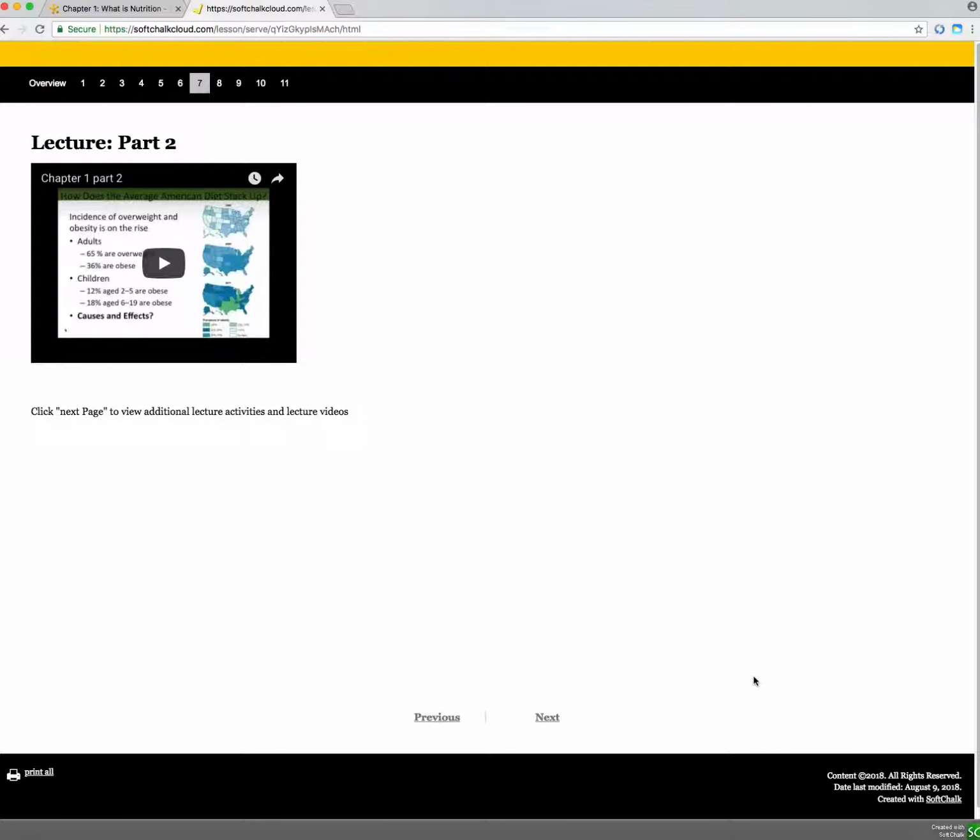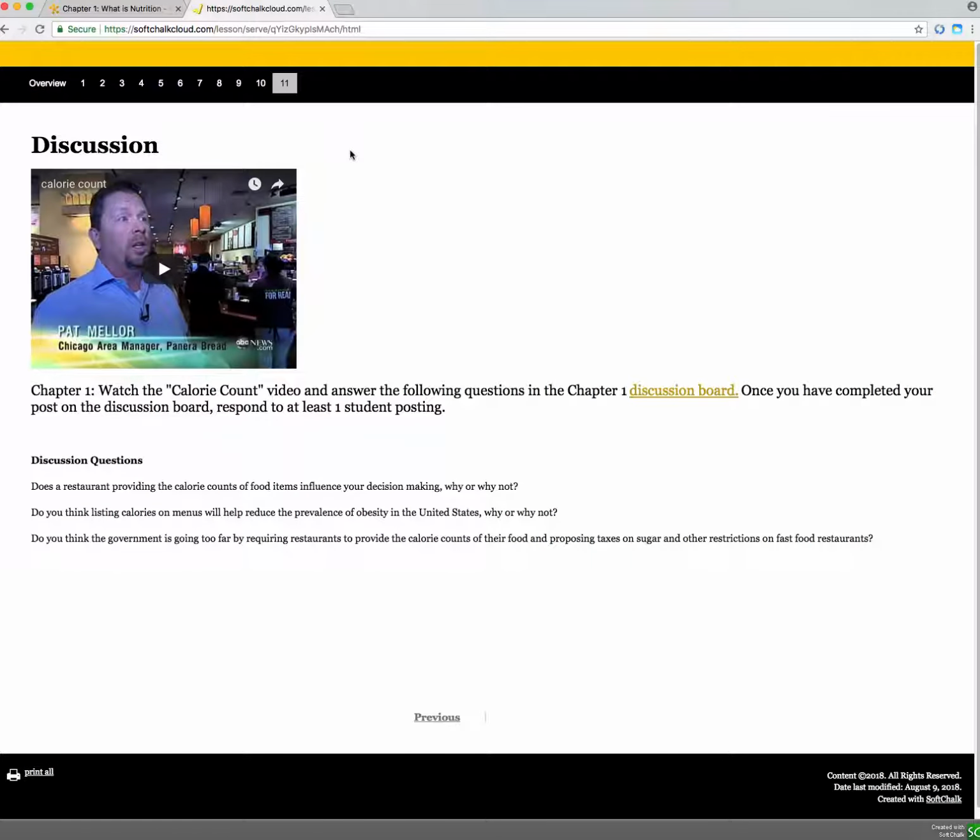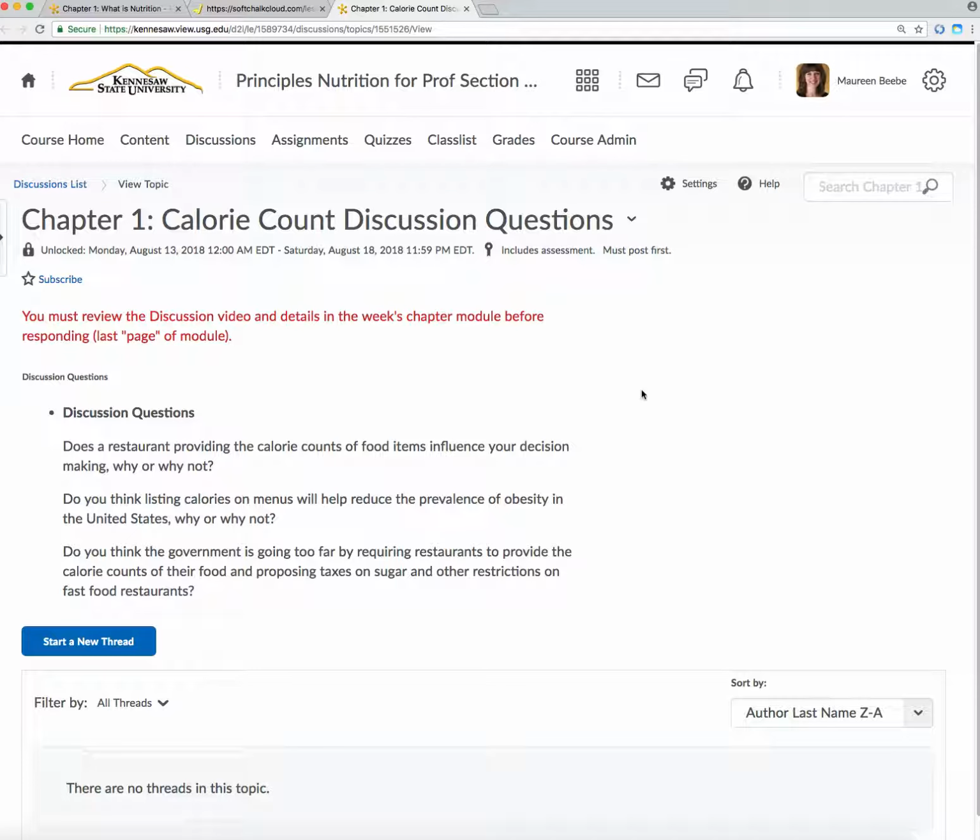Okay, so I'm going to exit out of this, but again, each lesson for each chapter is going to be set up very similarly. Actually, let me go to that very last page. This is always going to link you into your discussion. So if the discussion references a video or an article, you're going to find it within the lesson itself. So if you just go through your entire lesson, at the end, you'll see your discussion board activity. And again, you can click here and it'll link you directly to your discussion board that you can go ahead and start your thread.